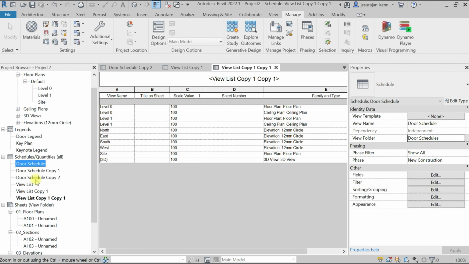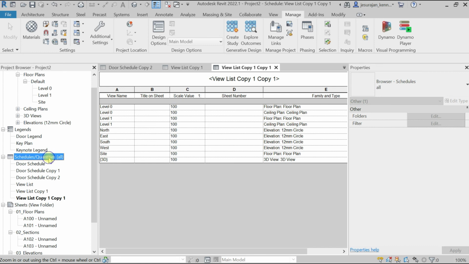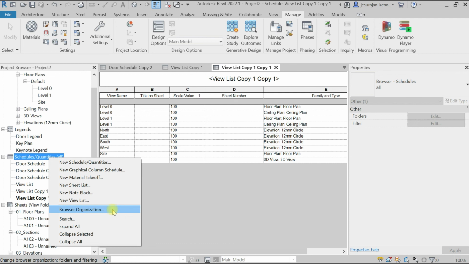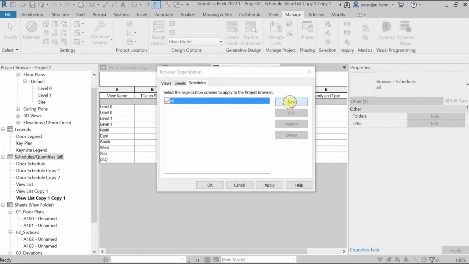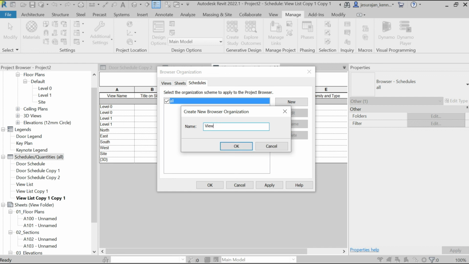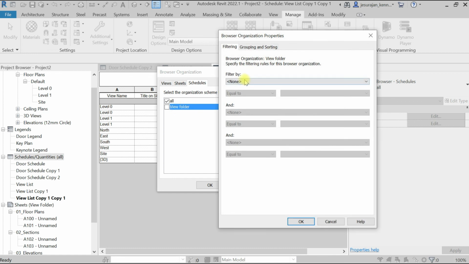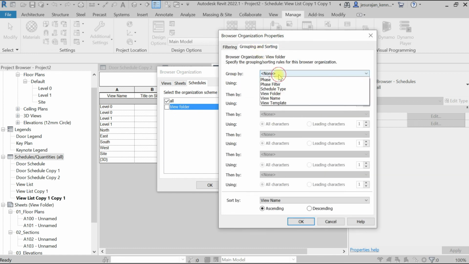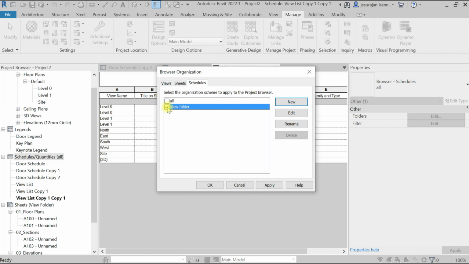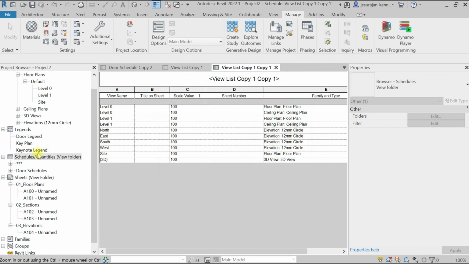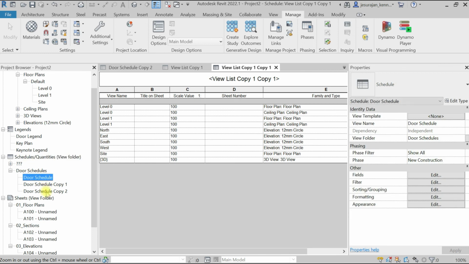Here you can see this is not getting sorted. Why? Because we have to apply the browser organization scheme. To apply the browser organization scheme, select schedule, the title, then right click, and here you can find browser organization. Click here and then create your own scheme. Give the name as view folder. You can give any name. For now, give the name as view folder, and here in the grouping and sorting, select view folder and say OK. Here you have to select view folder and say OK. Now you can see under door schedule we have door schedules.